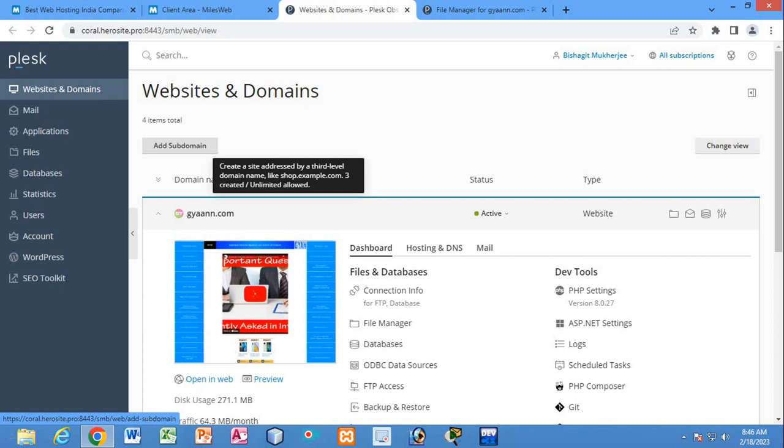So this is my control panel that you can see. As I told you, two things are needed: a domain and a space to do the hosting. Here I'm going to add the subdomain. You can also use domains; you can see websites and domains. You can use the domain or the subdomain. Here I already have a domain, so that is why I'm using the subdomain. The domain name is gYAAN.com. This is my domain, and under this domain I'm going to create a subdomain.